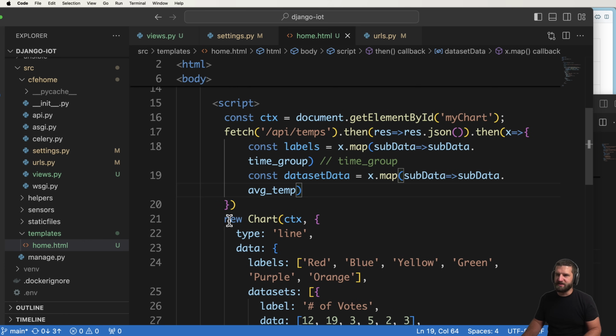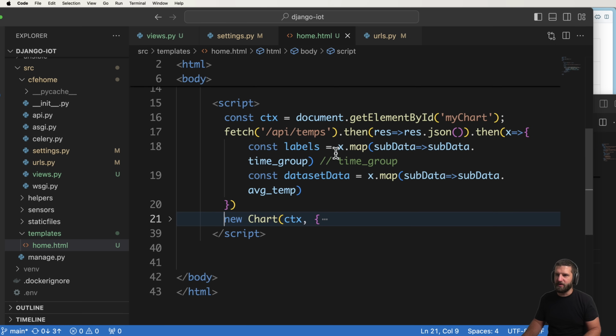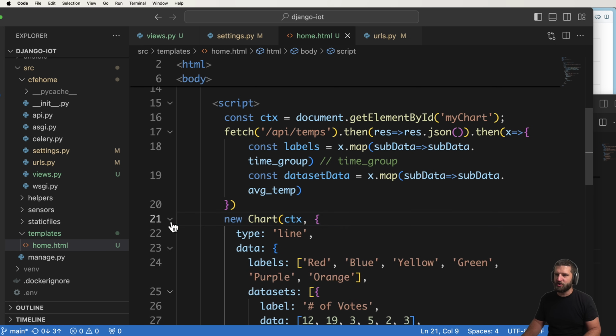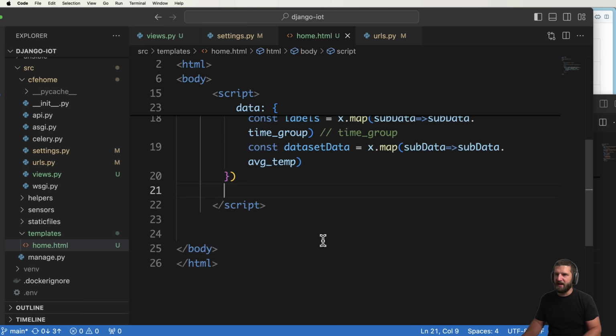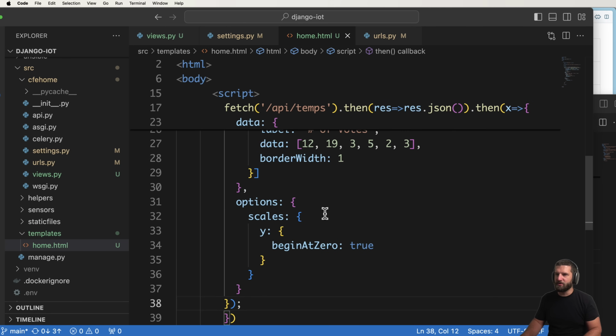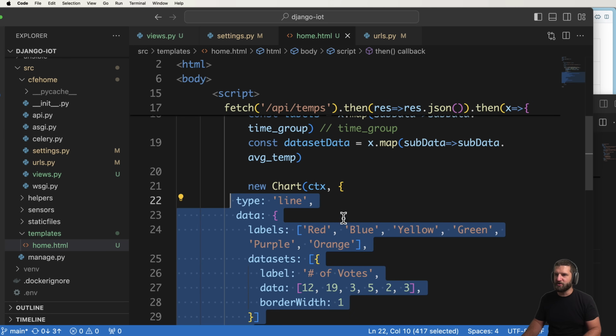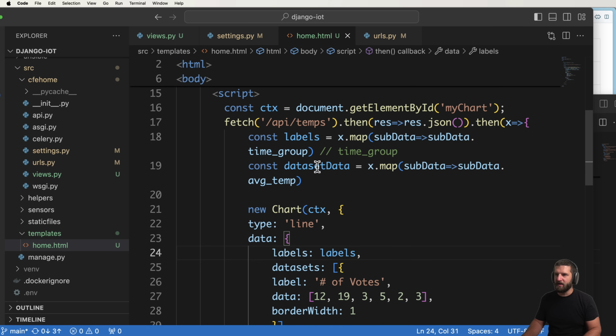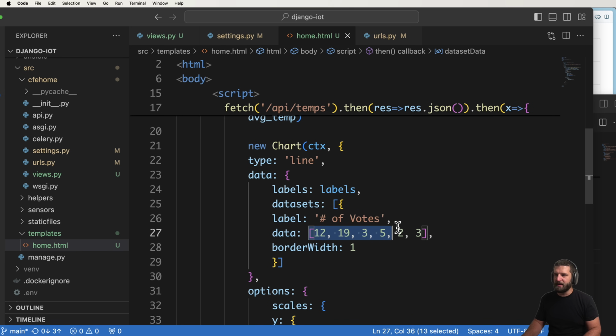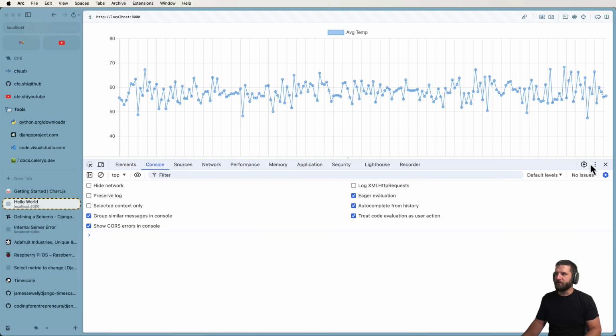So what I want to do is bring that chart data into the fetch call. So that's when it's actually created. I'm going to go ahead and cut this out here and paste it right underneath those map functions. So now we've got labels here that I can just paste in right there, and I've got dataset data that I can paste in right here. And then I can change this label. Instead of number of votes, we can just do average temp. We can save that and we can refresh in here.